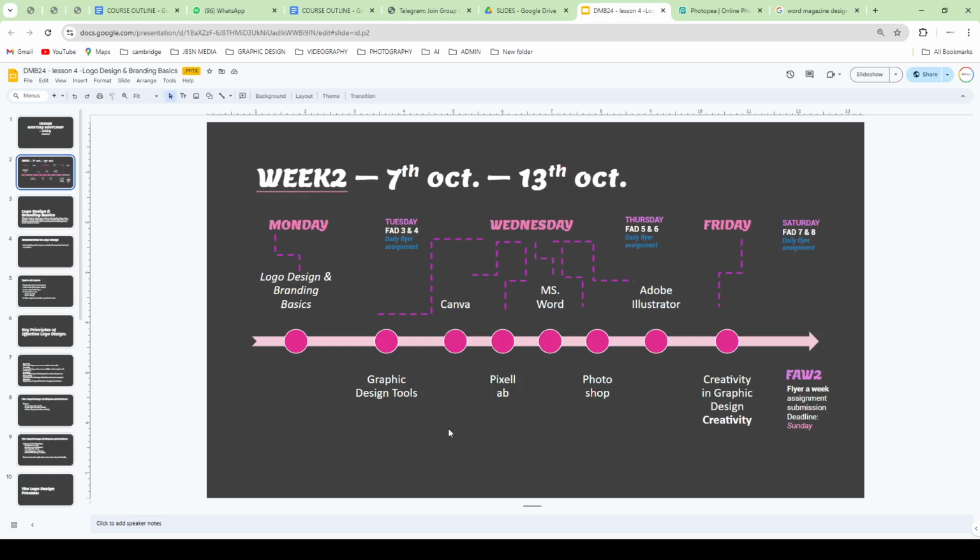So we are looking at Canva. We are going to be looking at Canva, Pixel Lab, Microsoft Word, Photoshop, Illustrator, and creativity in design. Okay, creativity in design as well.